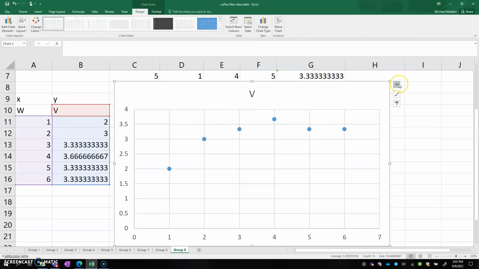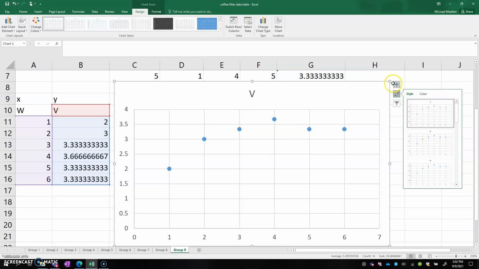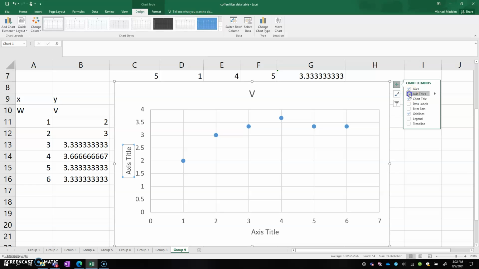And if I wanted to make this pretty, I can go to chart style. I can go down and do a bunch of different items here. I can put axis titles. I can also put a trend line if I needed to, and we'll get to that later on.